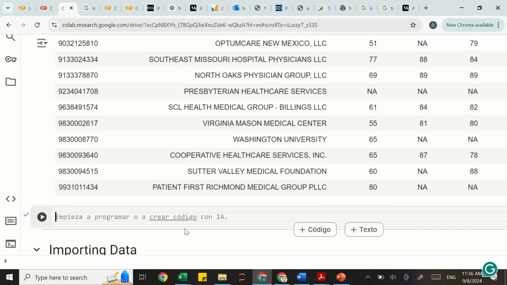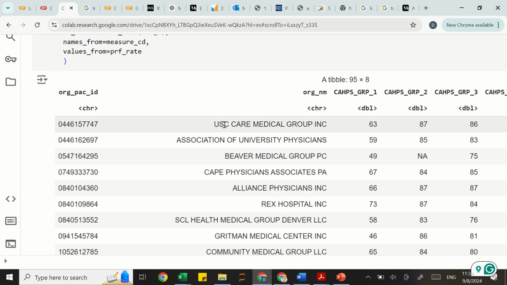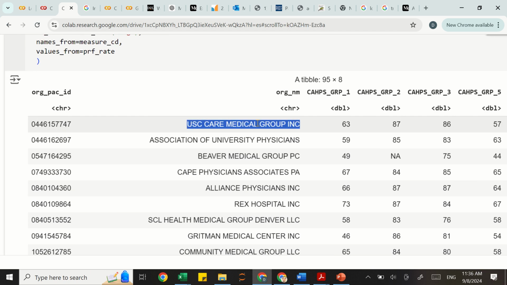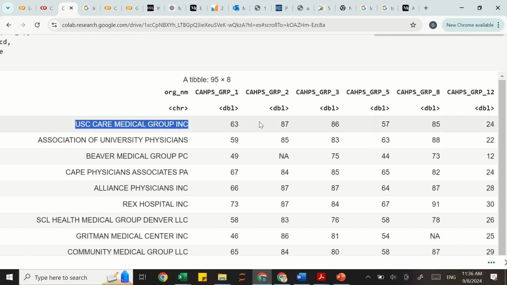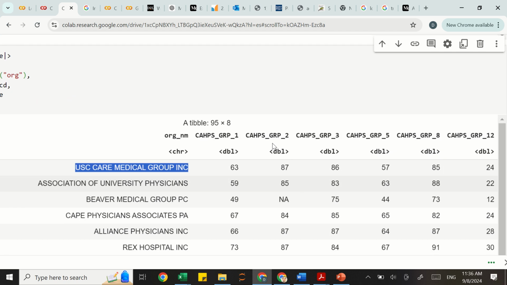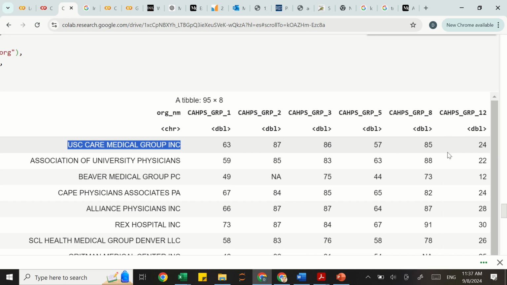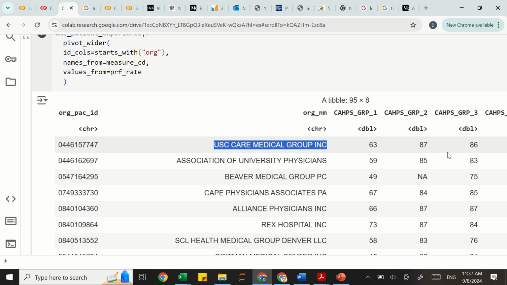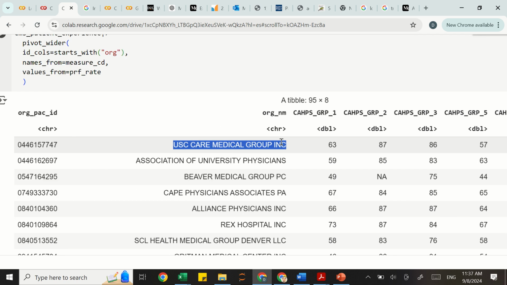So now it looks better. Look at the first one, the USC Care Medical. Instead of having multiple rows, now we have just one, and now we don't have the NAs, the non-available observations like in the previous one, because now we're combining all the metrics as it should be. So this is a better result compared to the previous one. So only one row per organization with all the metrics that were provided during the customer experience analysis.